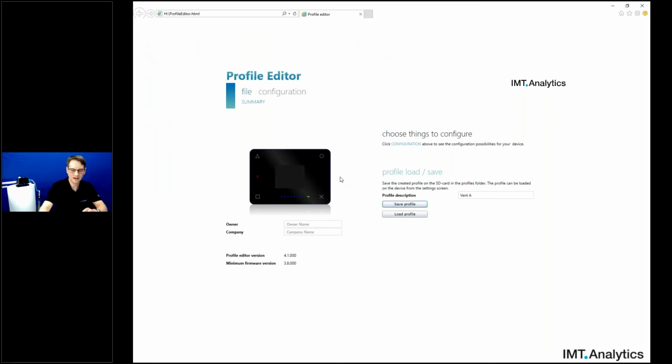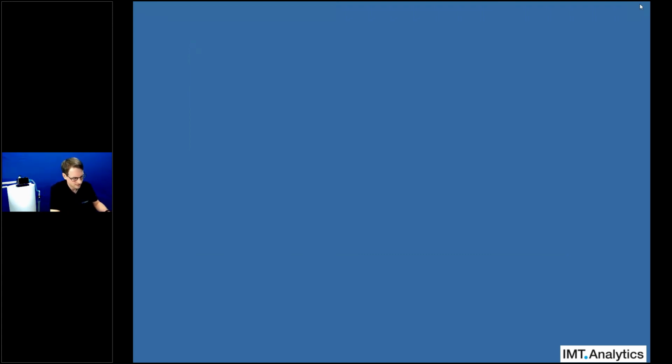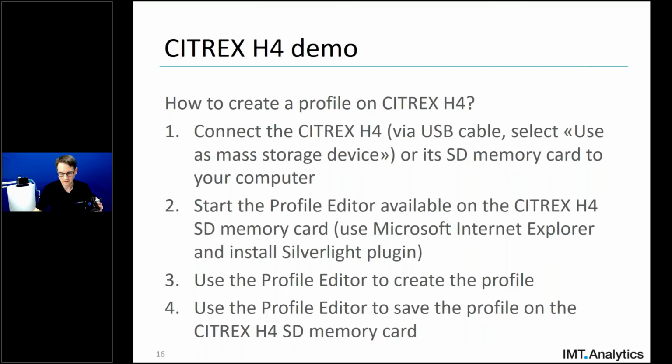So now, when I disconnect my micro SD card from my computer and put it back to my CITREX H4. Let's have a look back at my presentation. So this is how to create it.